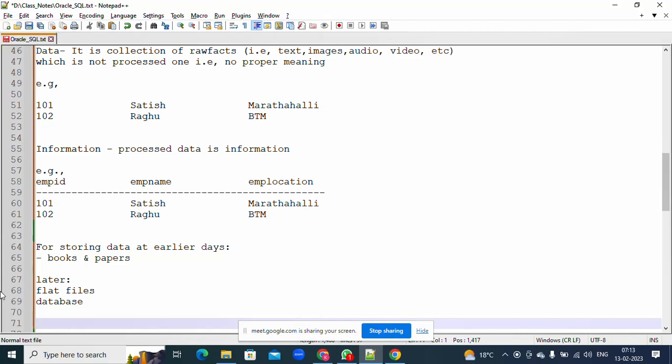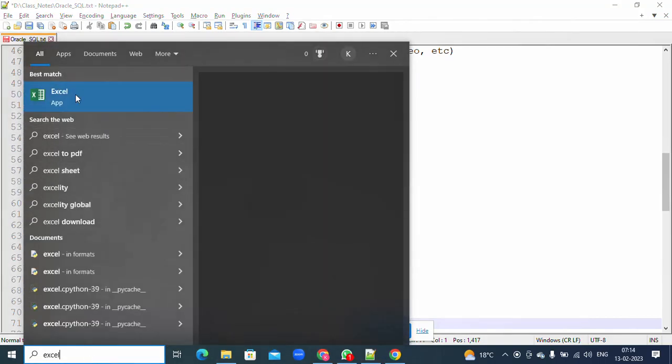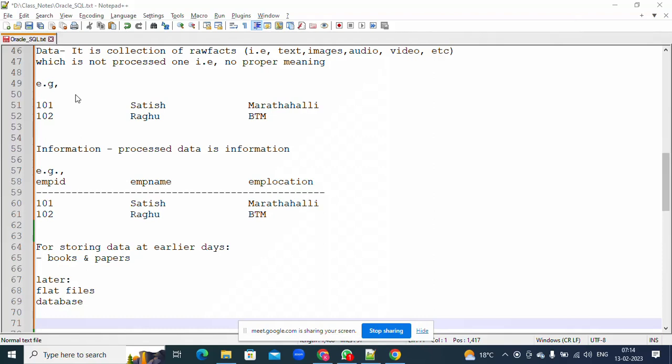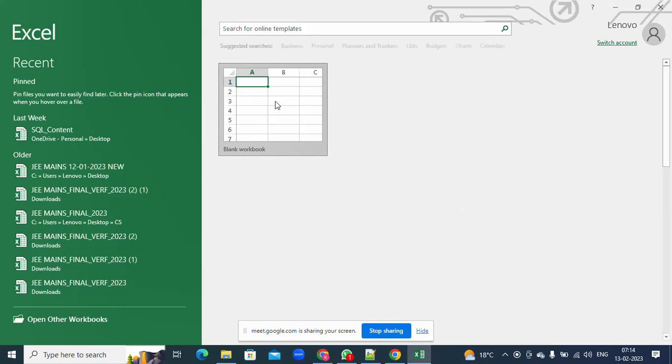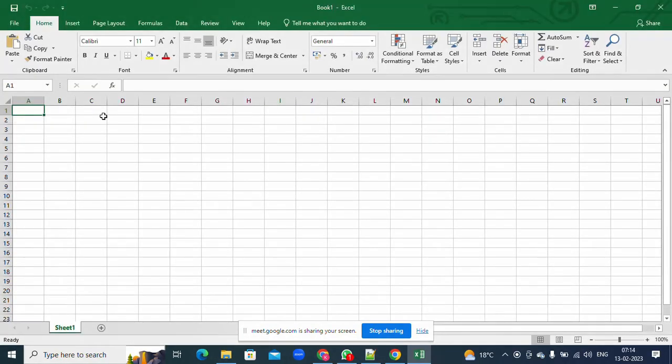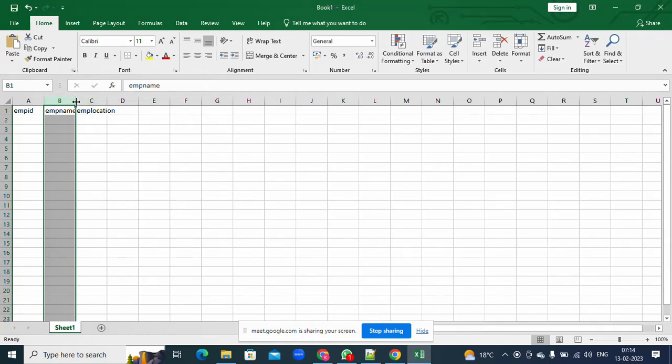So in Excel sheet, if you observe, we'll be having rows and columns where we can store the data efficiently. So there are rows and columns. If I would like to store employee ID, employee name, employee location, it helps to store easily. But what is the drawback we have with the flat files?